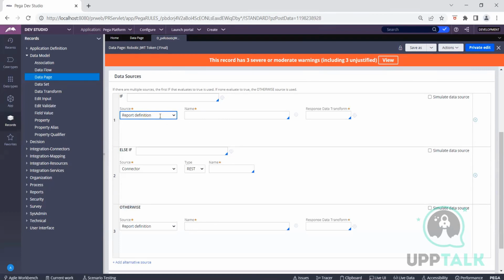What are the sources of data here? In report definition, we have the name, which is the name of the report definition, and the response data transform. I think the response data transform is like this: whenever you invoke a normal report definition, that report definition data will be present on the pyReportContentPage, one page found in the clipboard. I think you need to map the data from that page to your data page here, in the response. That is what I'm thinking, but I never saw this option.